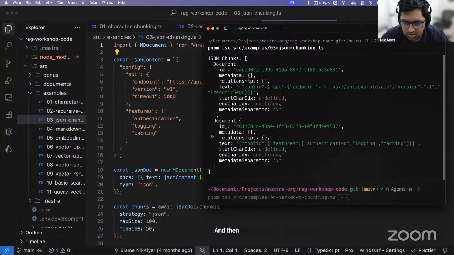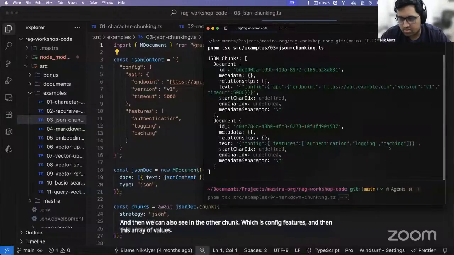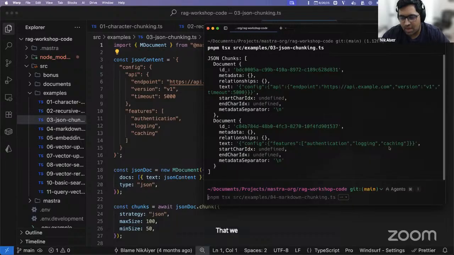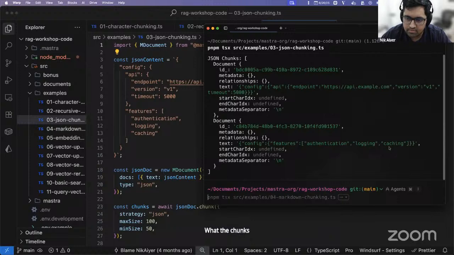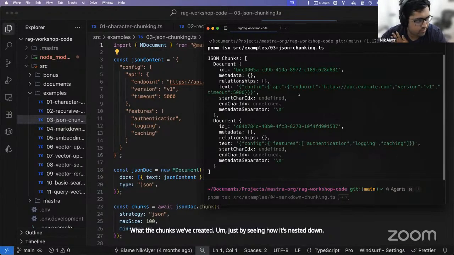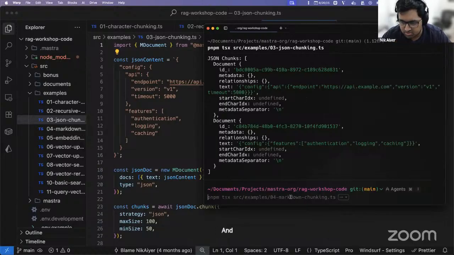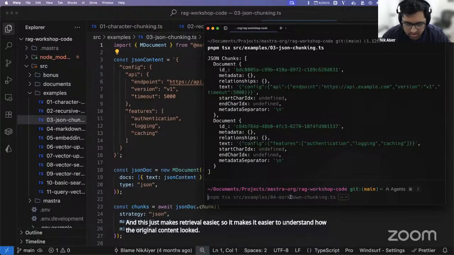And then we can also see in the other chunk, which is config features, and then this array of values, that we're able to map a path back up to the root and be able to reconstruct. We're able to see how we could reconstruct the original content based on what the chunks were created, just by seeing how it's nested down. And this just makes retrieval easier, so it makes it easier to understand how the original content looked.